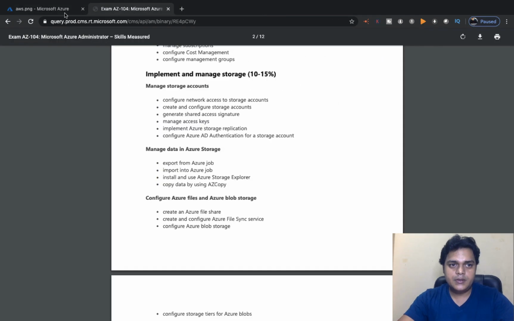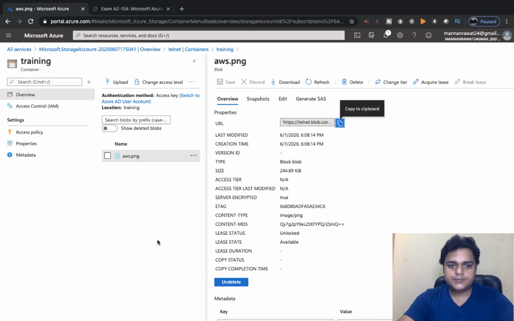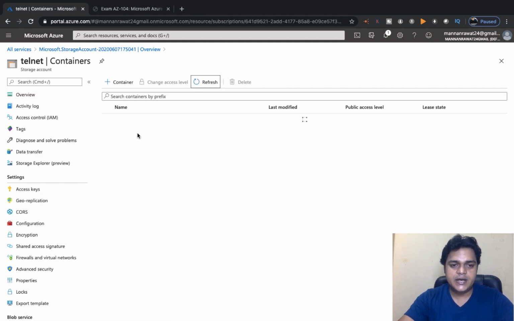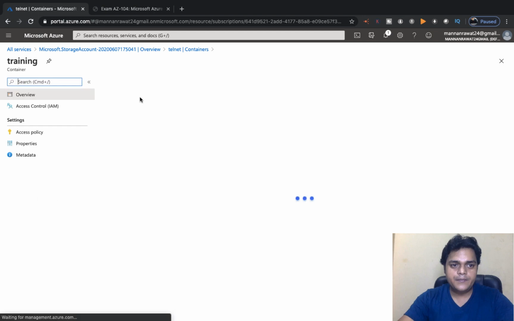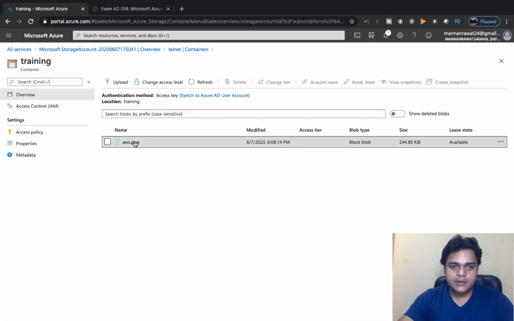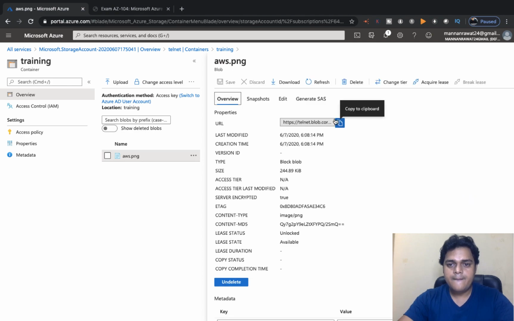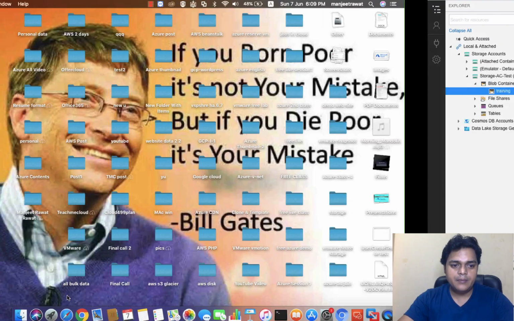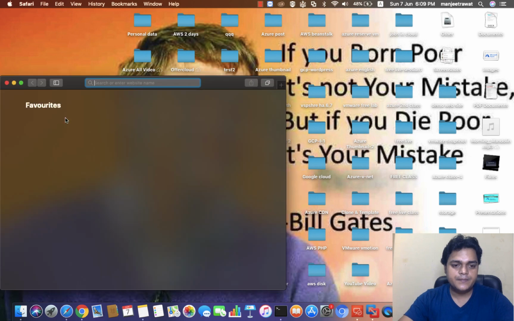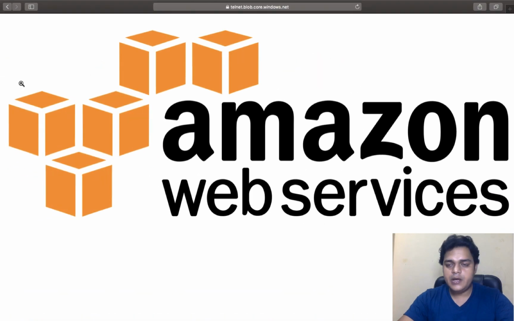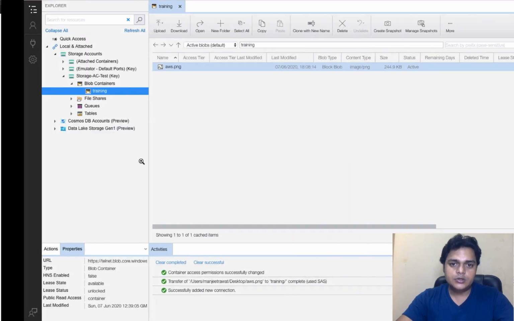Okay, one minute. Refresh the page and open your data again, aws.png. Copy the URL and I'm going to use another browser and enter. Now we are able to get the same image that we uploaded with the help of Explorer.